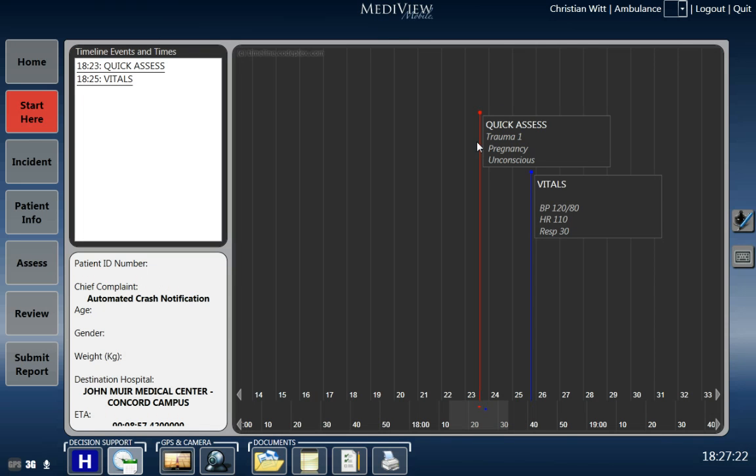So we're able to see when we entered the quick assessment, what time it happened. Same thing for vitals. What is that information that was entered? All of this information is currently shared with the hospital through our online MediView Hub portal. This information can help with the pre-registration of a patient, providing additional information about what happened en route to the patient. It's information that can be shared with dispatch, with the hospital, with the EMS agencies, administrators, or others who need to know this information.